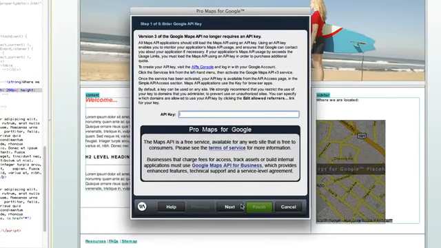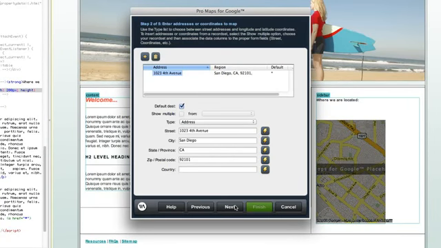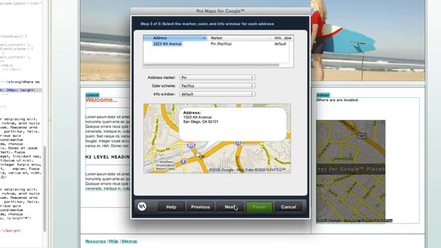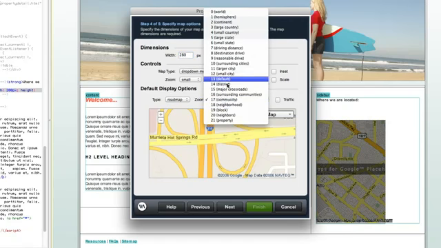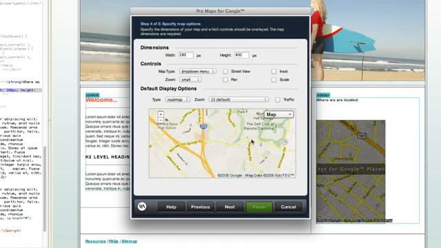I can click Next on the steps I don't need to change. And once I get to the screen that has more of my customization options, I'm going to go ahead and do something that I think is going to fit the map a little bit better. I'm going to widen it and lengthen it a little bit, and I think I'll change the zoom back to the default. And let's go ahead and see how that looks.